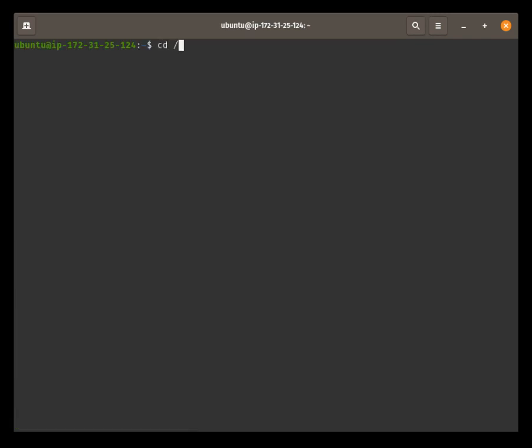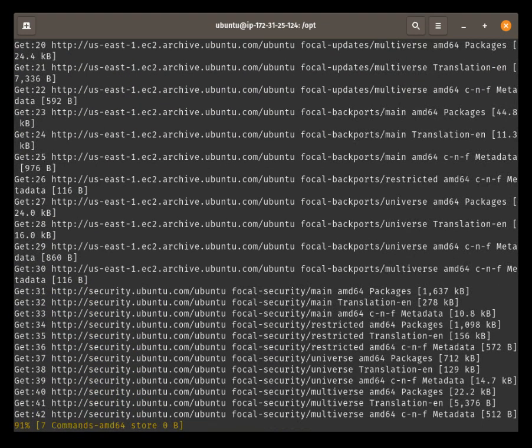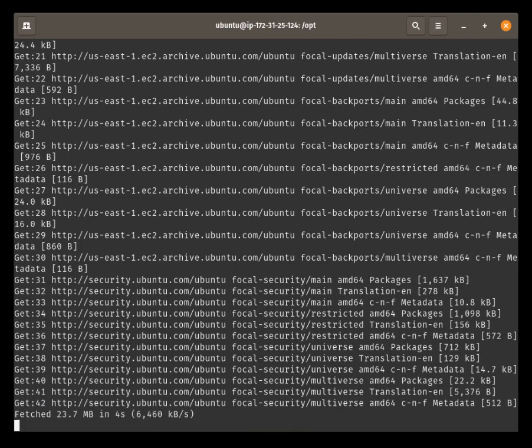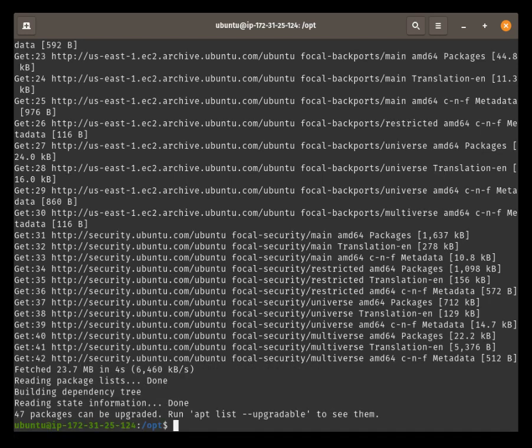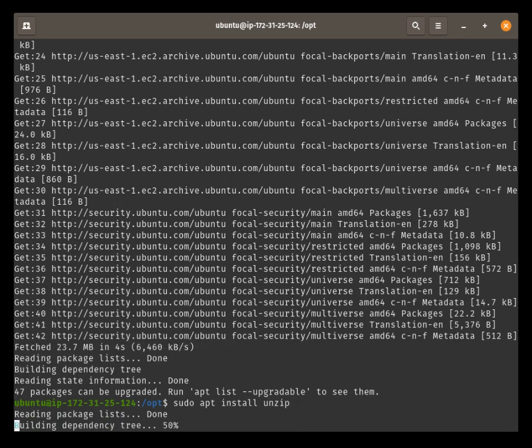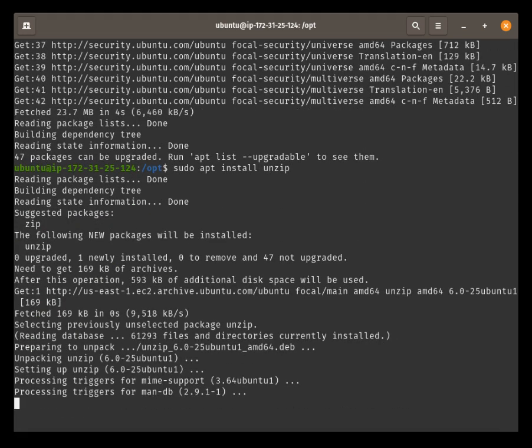And so we're going to change into /opt, and run sudo apt update. We want to make sure we do that update first, because now we're going to install unzip, but it won't find unzip unless you do that update. Sudo apt install unzip. We need unzip so that we can unzip the zip file that we're going to download. All right, clear that.